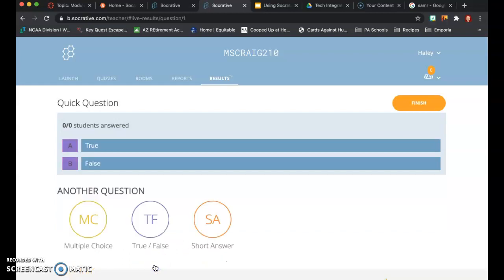The true false isn't that bad because this is something that you could state out loud, or this one's kind of quicker to write down because you don't need to have the answer options readily available. It's either true or false.